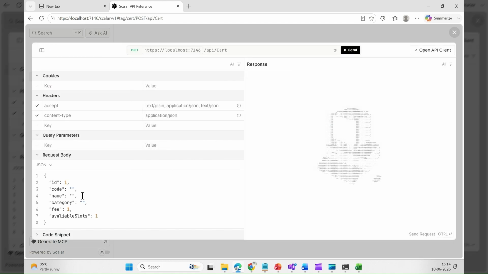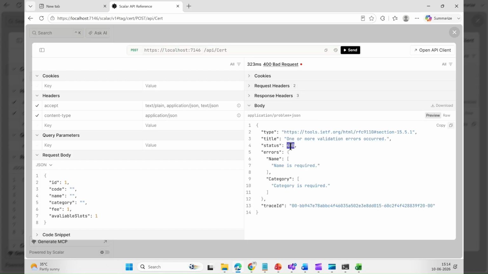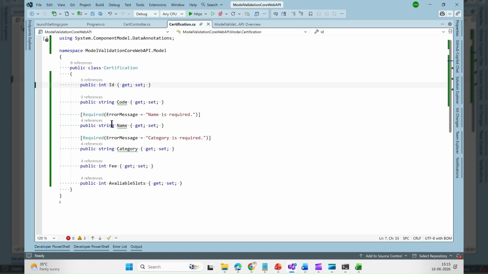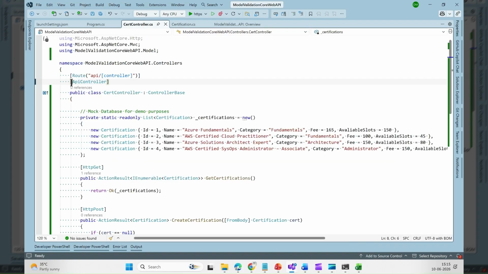Let's test the request. Now we are passing empty. Now if you see here, we are getting a 400 bad request. It says name is required, category is required. This time instead of us checking manually whether the name and category are empty, automatically the model object is trying to check these annotations. Having ApiController, it is automatically checking whether our model is valid or not.